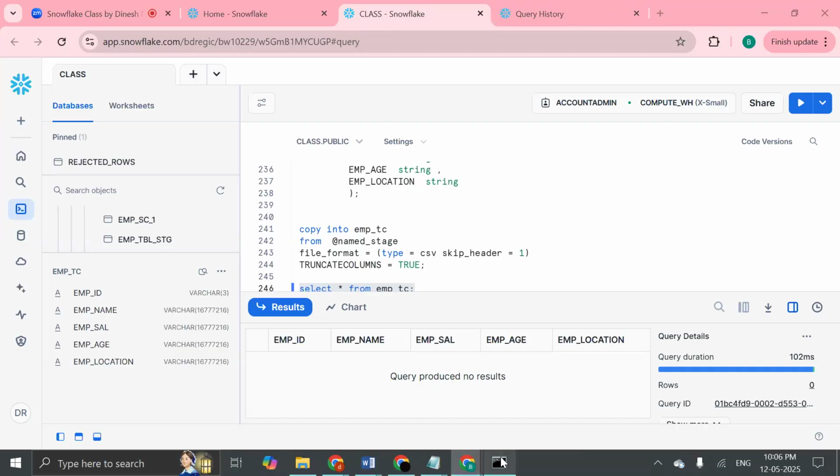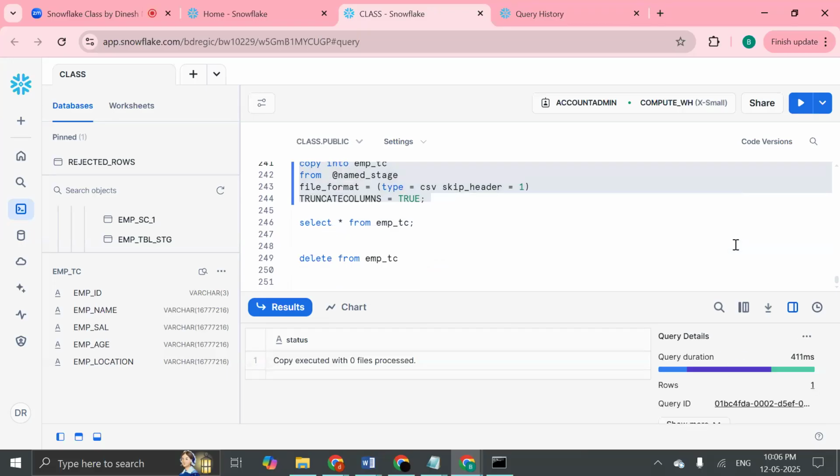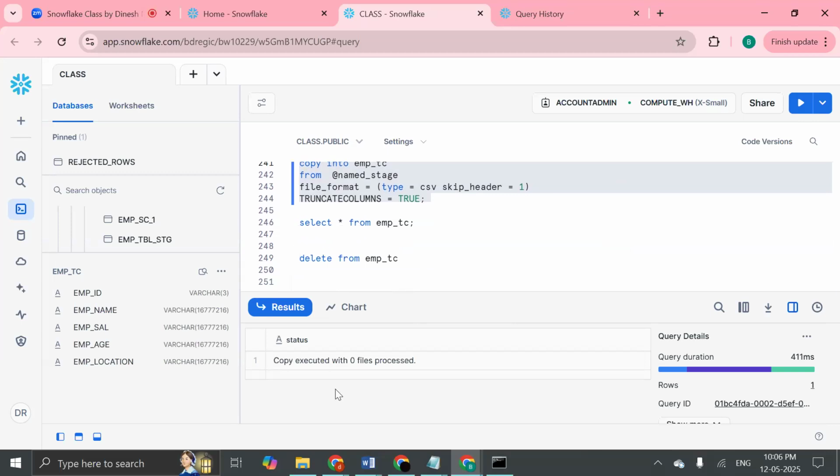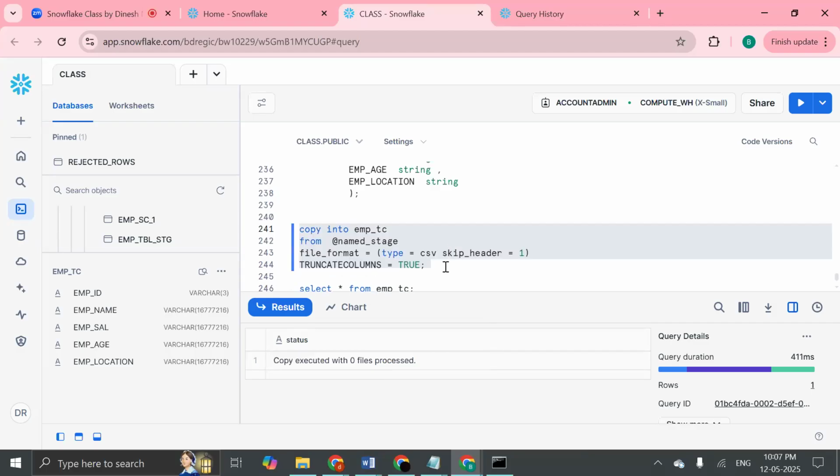Still, the file is available in the stage area. I can run the copy command one more time. See this, if I try to run the copy command one more time, what happened here? What is Snowflake telling? Snowflake will not allow us to load the same file one more time. That is the behavior of Snowflake. It will not allow you to load the same file, because it will consider that the file you are processing has already been loaded.